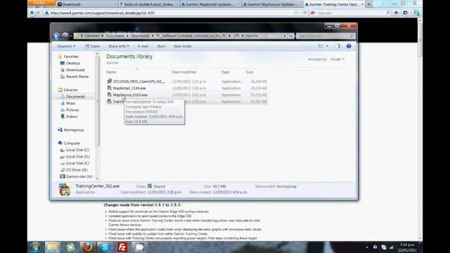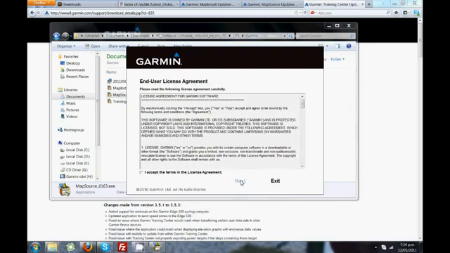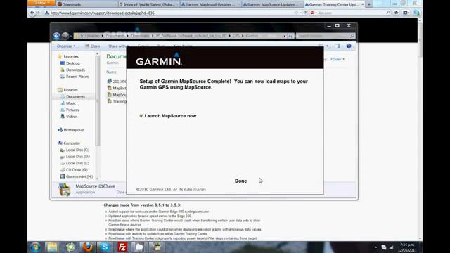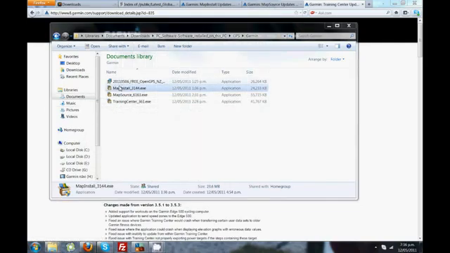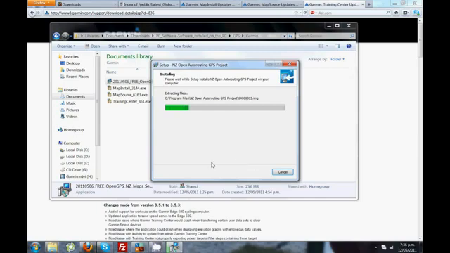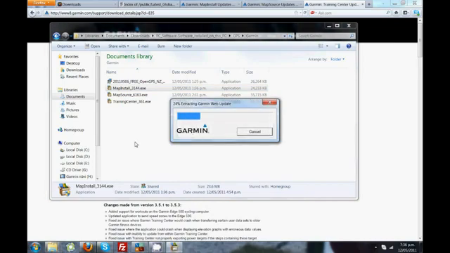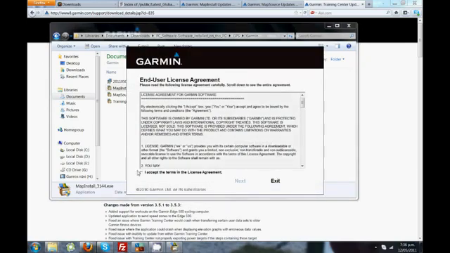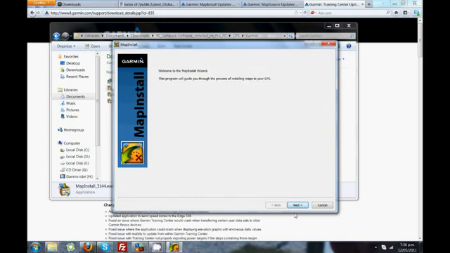Next one is we're going to install the map source. Okay, that's done. Map source is installed. And okay, then we will install the OpenGPS map of New Zealand. Okay, and then we will install map install. Okay, we follow the wizard.